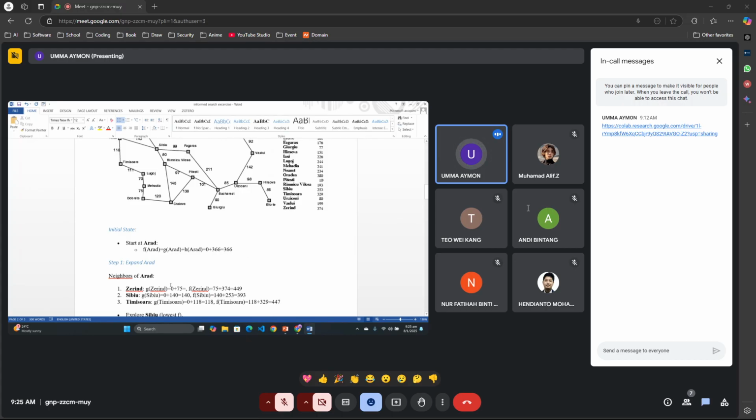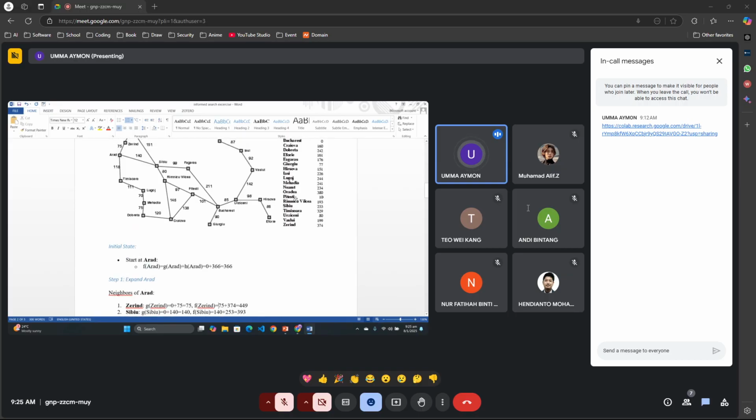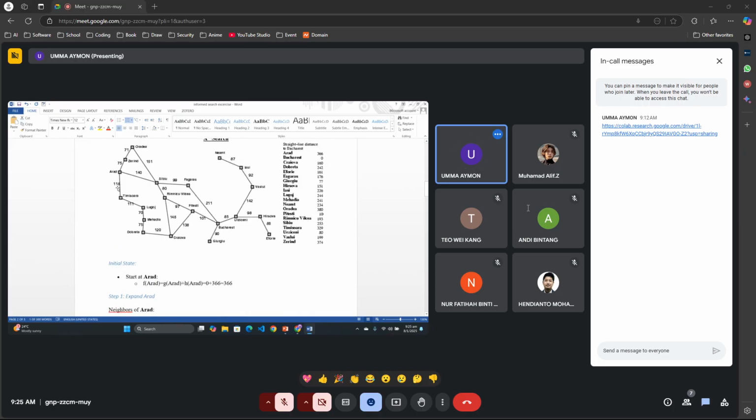Okay, so if we explore Zerind, g of Zerind will be 0 plus 75, which is 75, and f of Zerind will be 75 plus 374. Here the function is f of n equals g of n plus h of n, so h of Zerind is given here: 374, and the cost is 75. Arad to Zerind cost is 75 and the heuristic cost is 374.